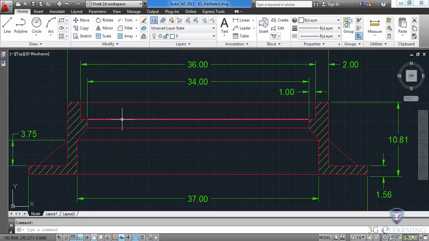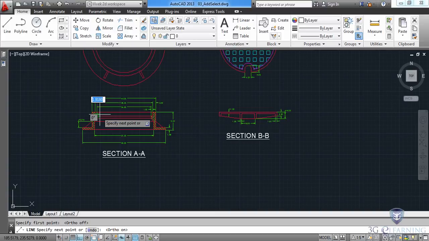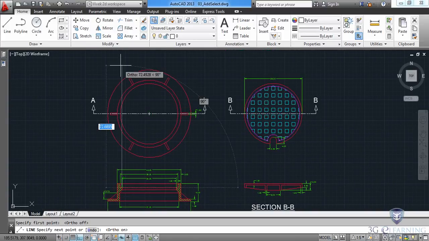I'd like to project this edge up into the top view. To do that, I'll launch the line command. I'll create my line from this endpoint. I will then come down and lock the ortho. We'll zoom out and we'll pan the drawing down, and I'll pull this line up through the top view.